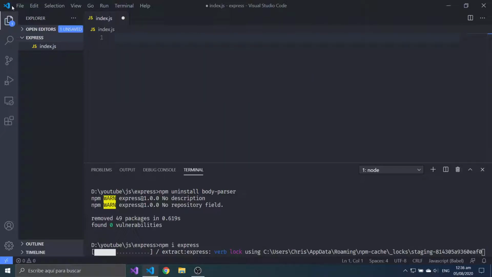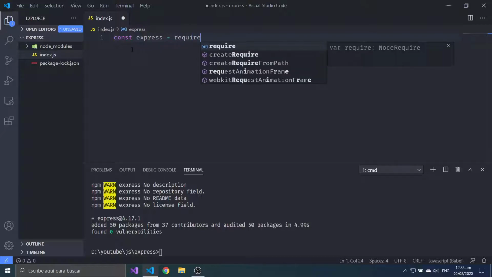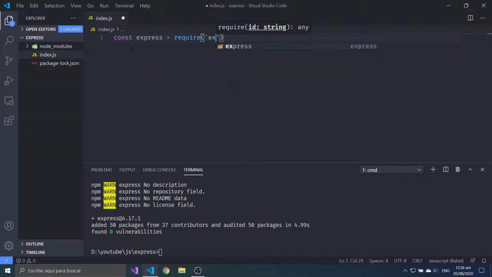Now once it's installed, we're going to import it. So we do const express equals require express. Express has many things, but right now we're just going to make a simple app. We'll elaborate on it because I'll be making a whole series about web development and Node, so be ready for that. So we do const app equals express.